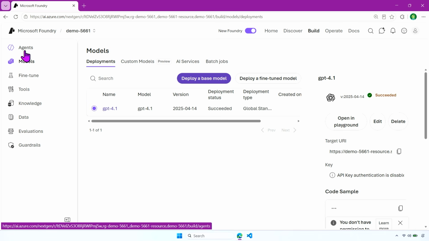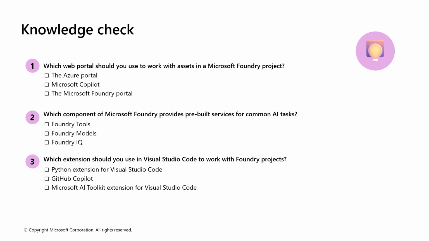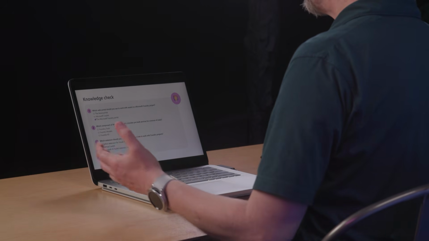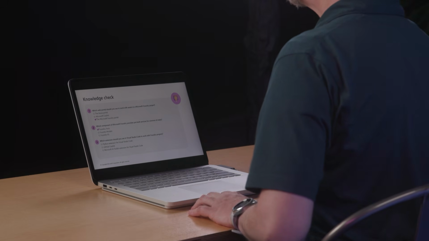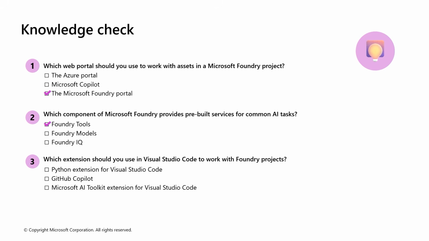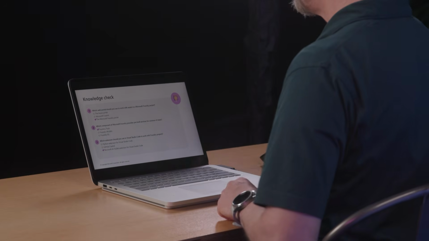All right, so we've got a lot more to do. So let's go back to the deck and finish this up. All right, let's see how we did. Which web portal should you use to work with assets in a Microsoft Foundry project? In this case, we're looking at the Microsoft Foundry portal, and we spent a little bit of time in there earlier. Okay. Which component of Microsoft Foundry provides pre-built services for common AI tasks? That is indeed the Foundry tools, those additional tools that help supplement large language models. Which extension should you use in Visual Studio Code to work with Foundry projects? And here, if you're using Visual Studio Code, the recommendation is the Microsoft AI Toolkit.